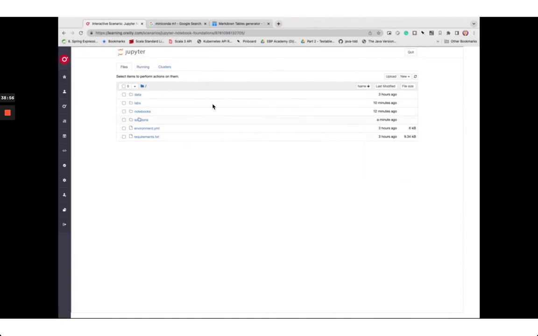So let me come back here to the file. And I'm going to go to notebooks this time. And what I want to do is I want to demo the widgets. Let's take a look over here.